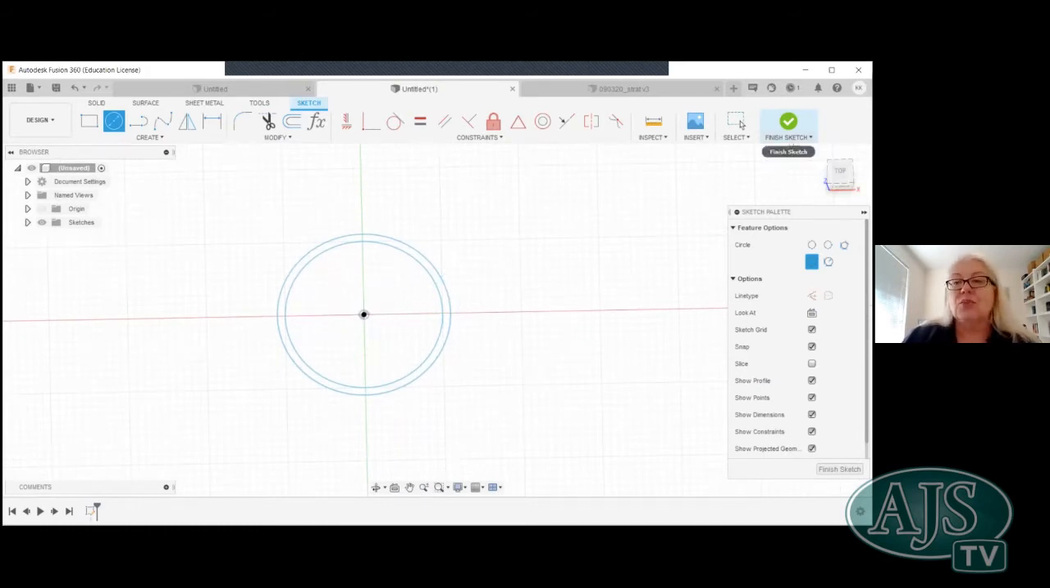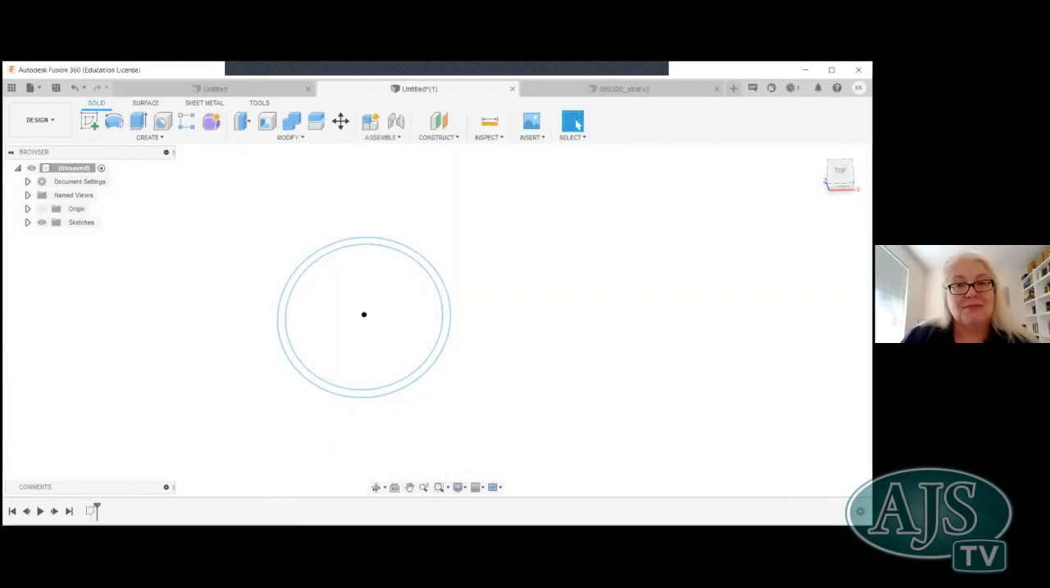So far, so good. We finish our sketch. Now, a ring has 3 dimensions, so we are going to actually pull that up. We're going to go looking at the front view, so we'll just click like that.